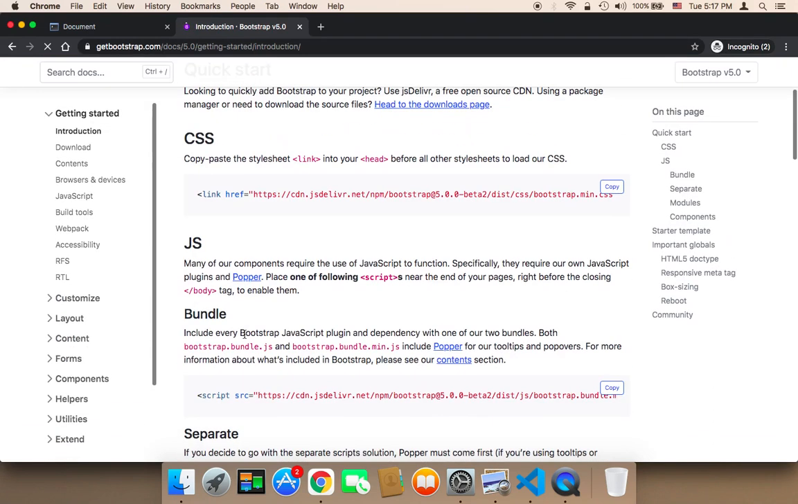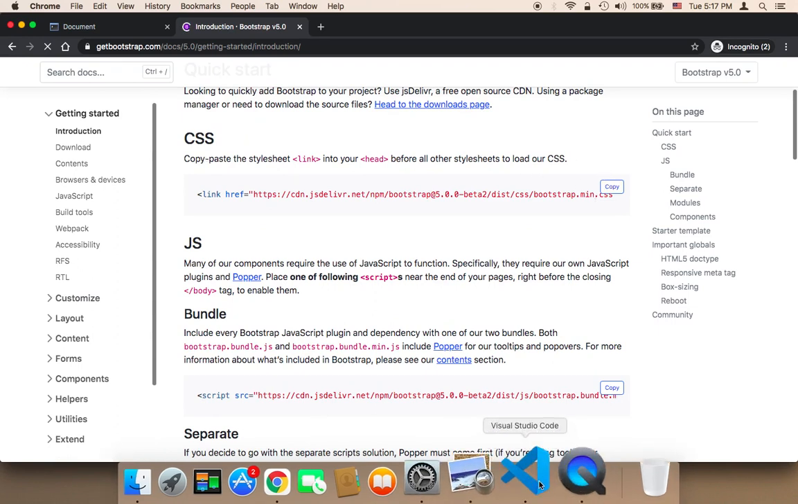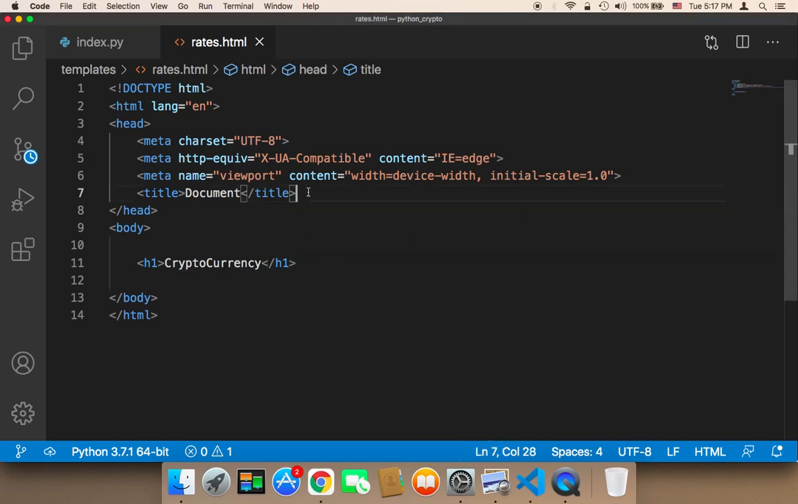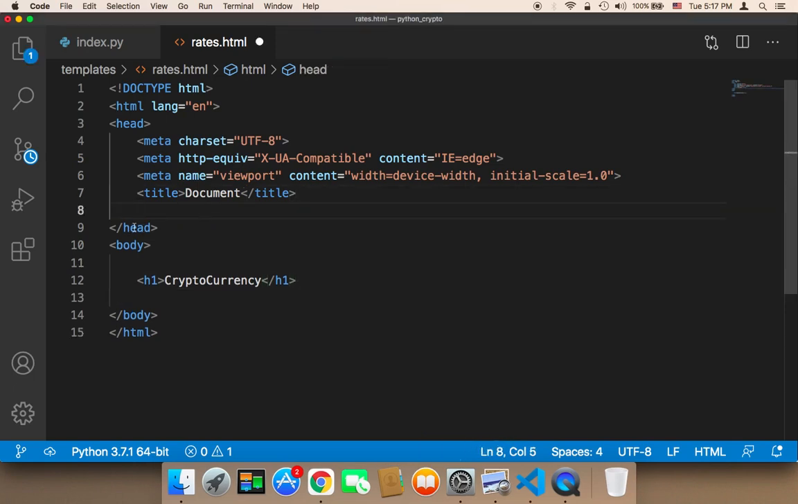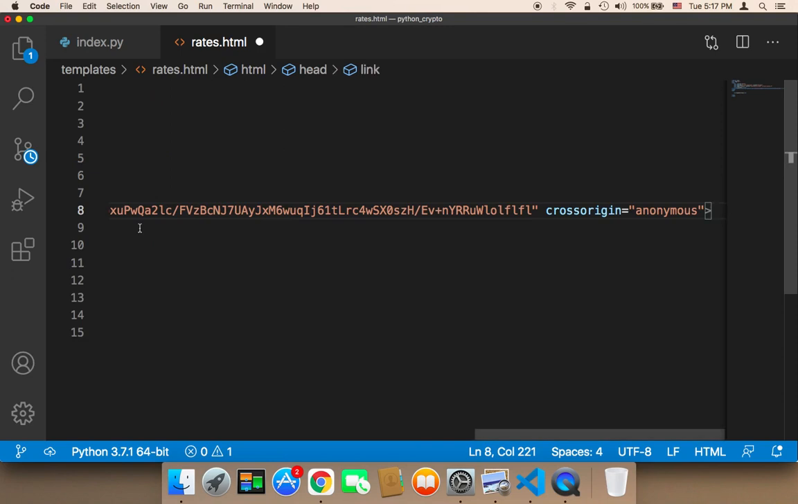And then in order to import Bootstrap into your application, all you need to do is copy this CSS. Click here on copy, and then in your project, just paste this above the closing tag of the head. Just paste this line of code.